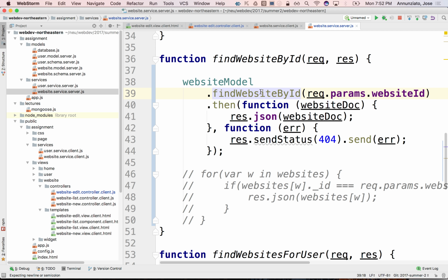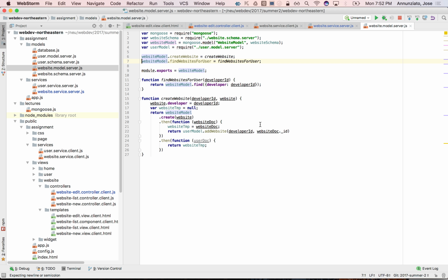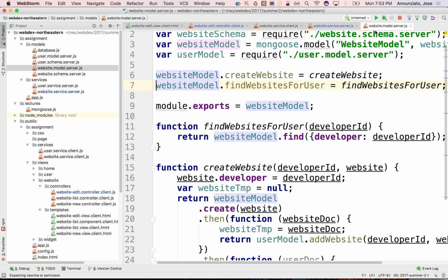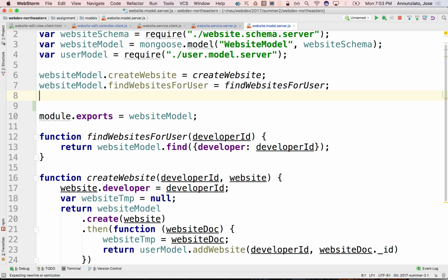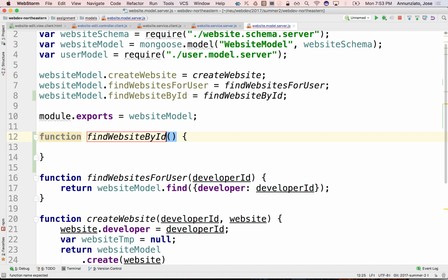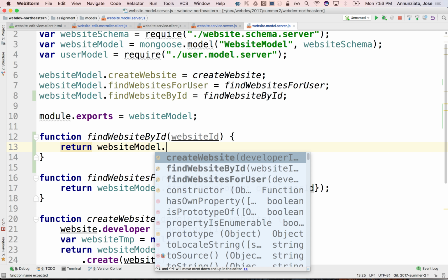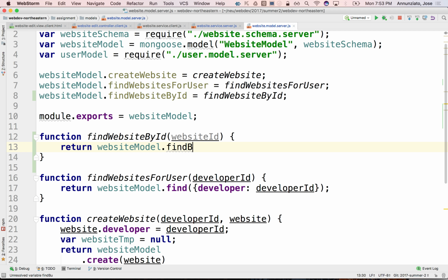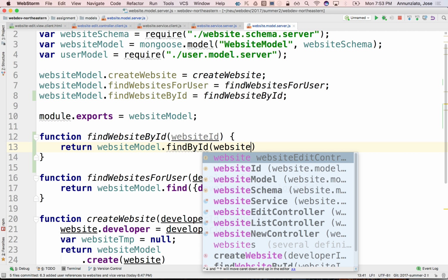Let's go into the data model to implement it. For the website, it's in here. Okay, let's implement that. Website model find by ID, and that's a trivial one. We just say find this, and we have the website ID, and we'll just return website model find by ID, website ID.